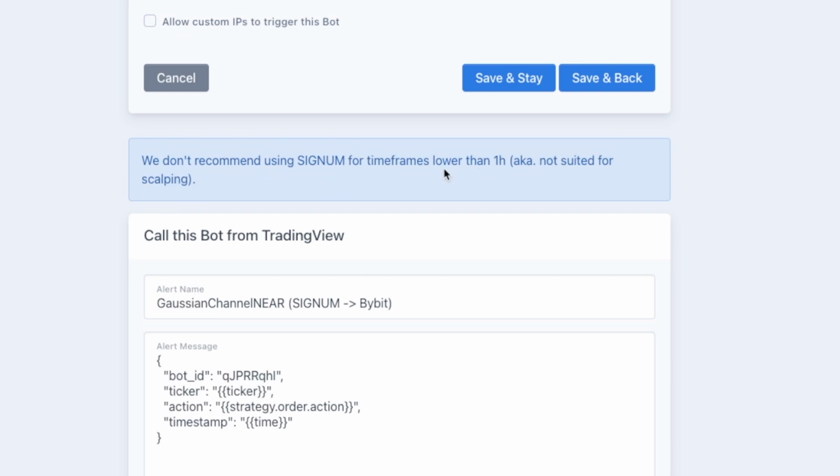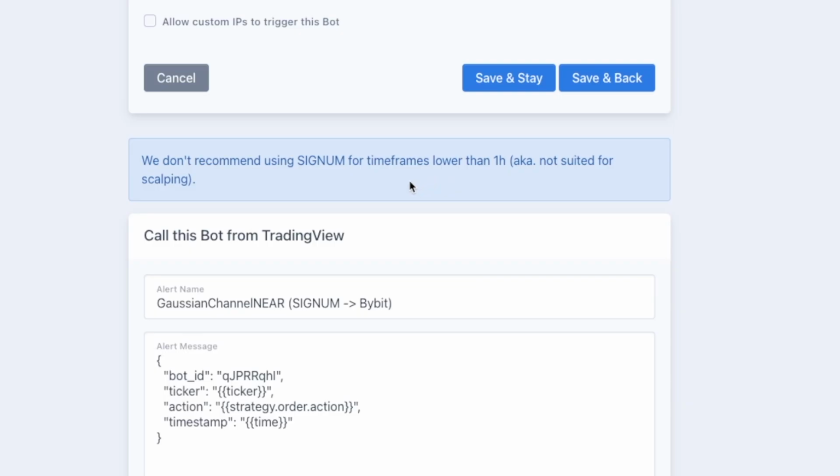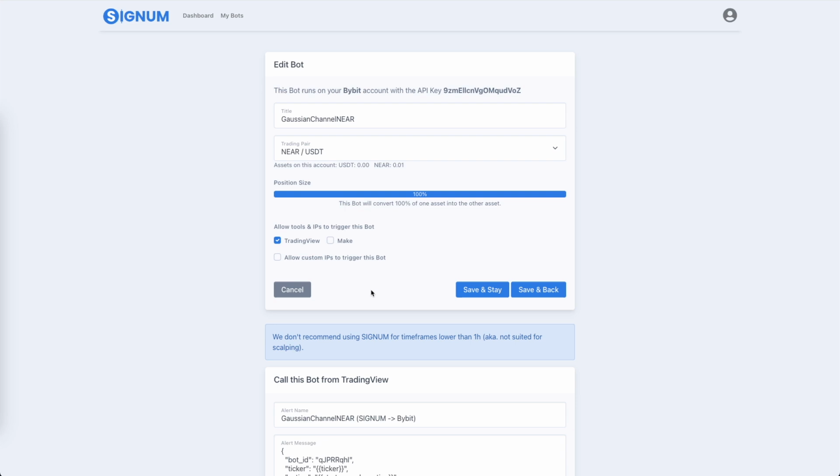And in this particular case, we say that we believe that SIGNUM should not be used on time frames below 1 hour. The reason is simply that signals have to go from TradingView to SIGNUM and then to your exchange, and that takes a little bit of time. We need about 5 to 10 seconds to execute each trading signal. Just make sure that this 5 to 10 seconds does not impact your trading performance. And with all of that, your setup in SIGNUM is fully finished.